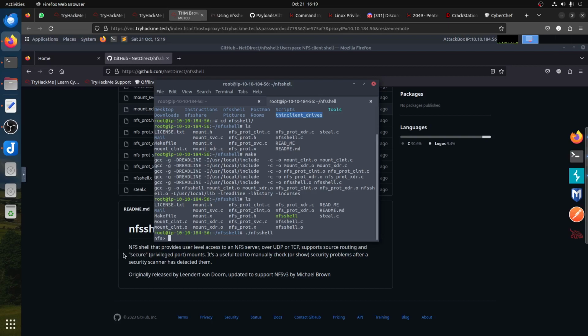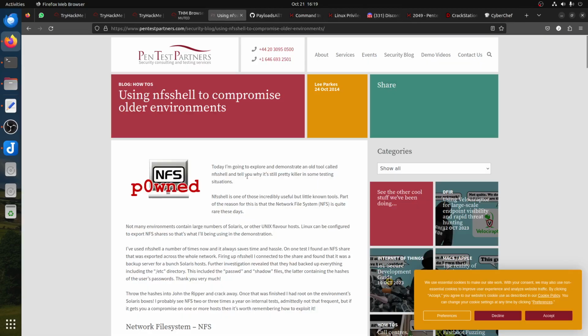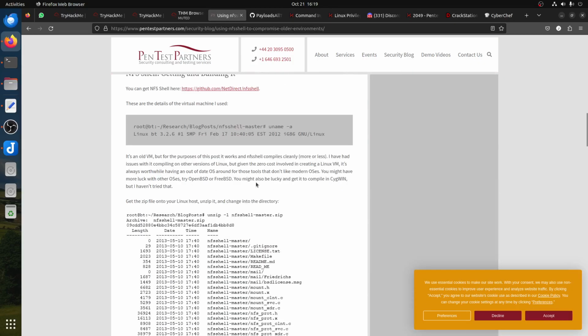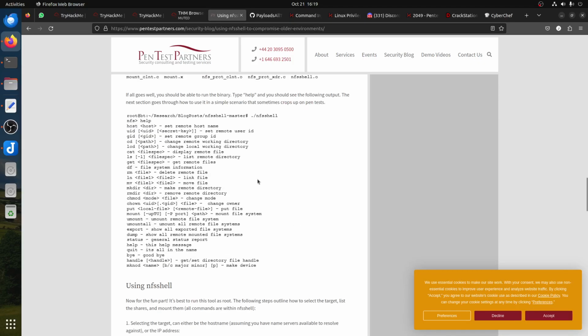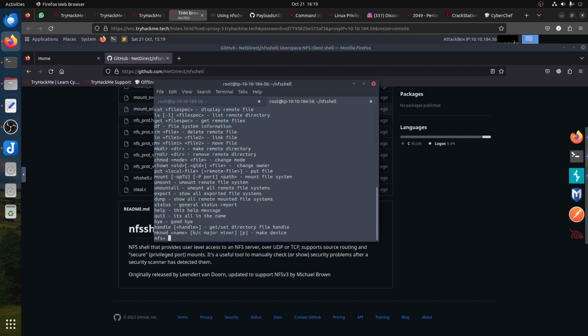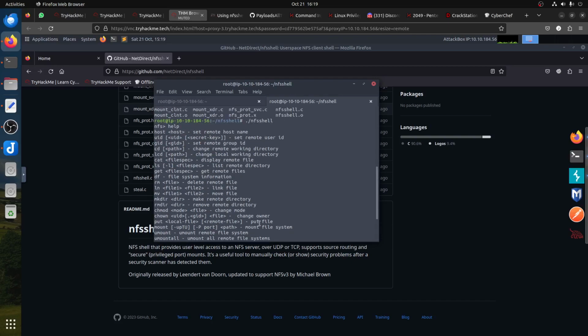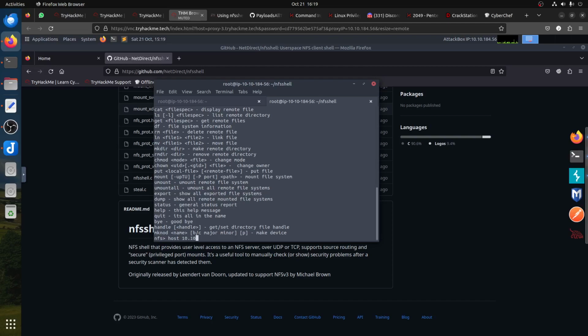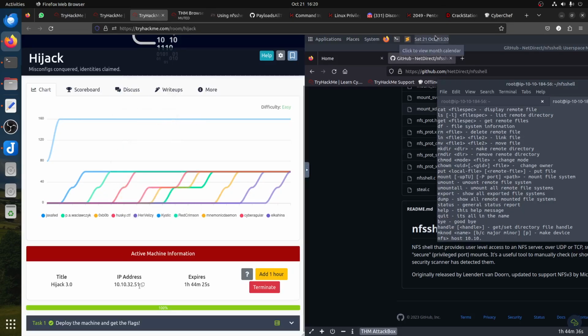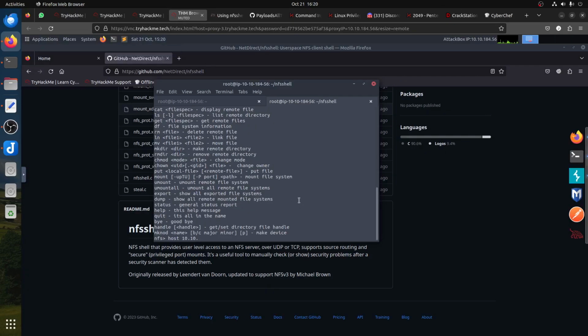What's the command? There's a nice article they already refer to. This is the help command. Let's do the help command. Just give me a second. Host, let's define the host. The host is our IP, so it's 10.10.32.51.